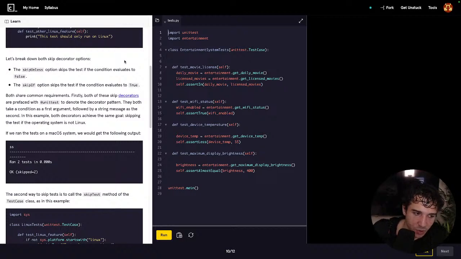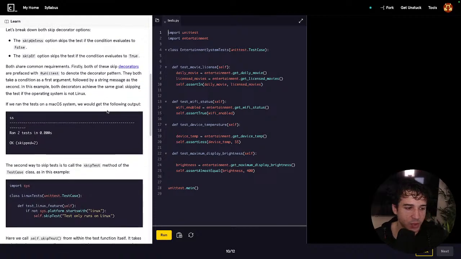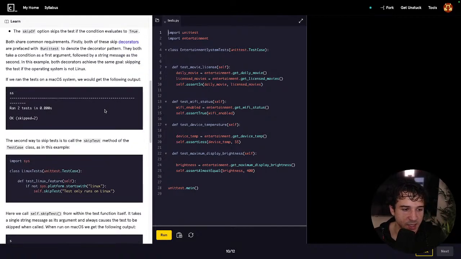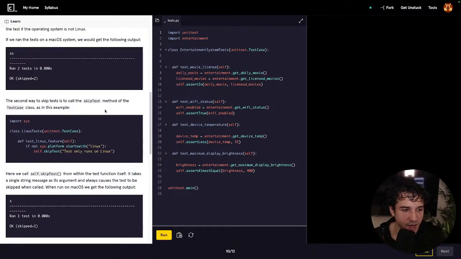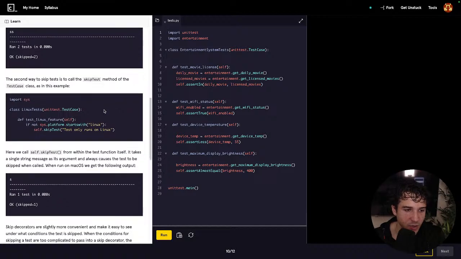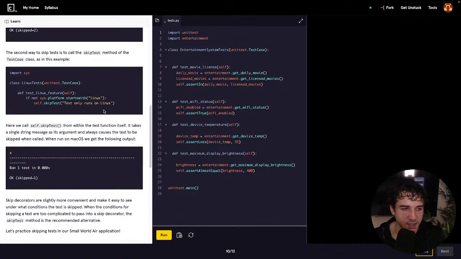OK, skipped 2. The second way to skip tests is to call the skipTest method of the TestCase class, as in this example. Import sys. class LinuxTests(unittest.TestCase): def test_linux_feature(self): if not sys.platform.startswith('linux'): self.skipTest('Only runs on Linux'). Here we call self.skipTest from within the test function itself. It takes a single string message as its argument and always causes the test to be skipped when called.